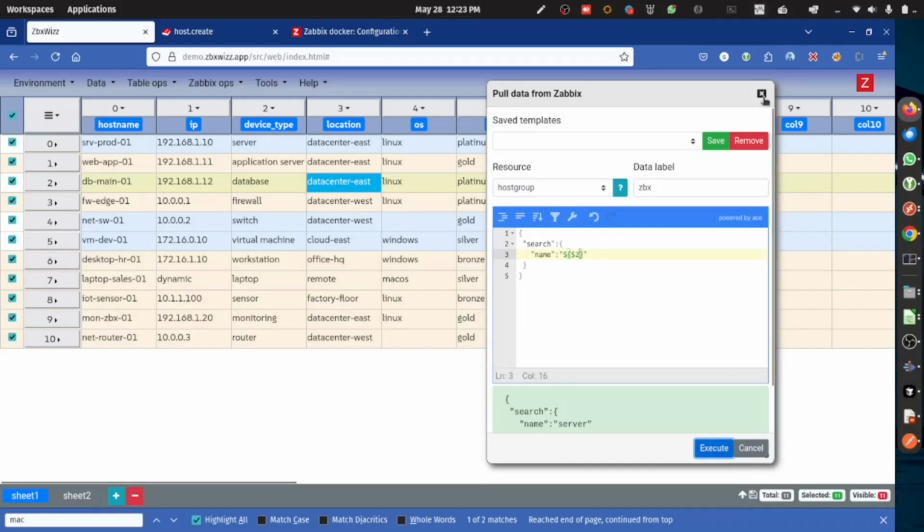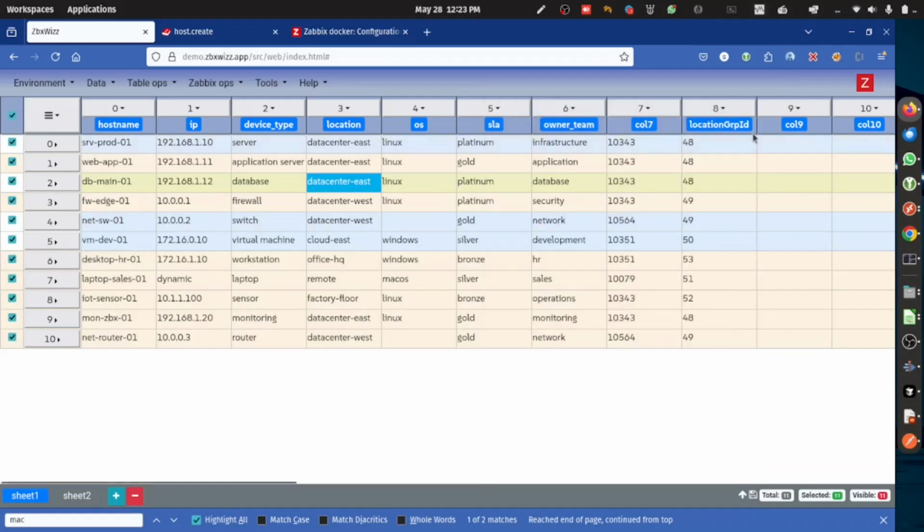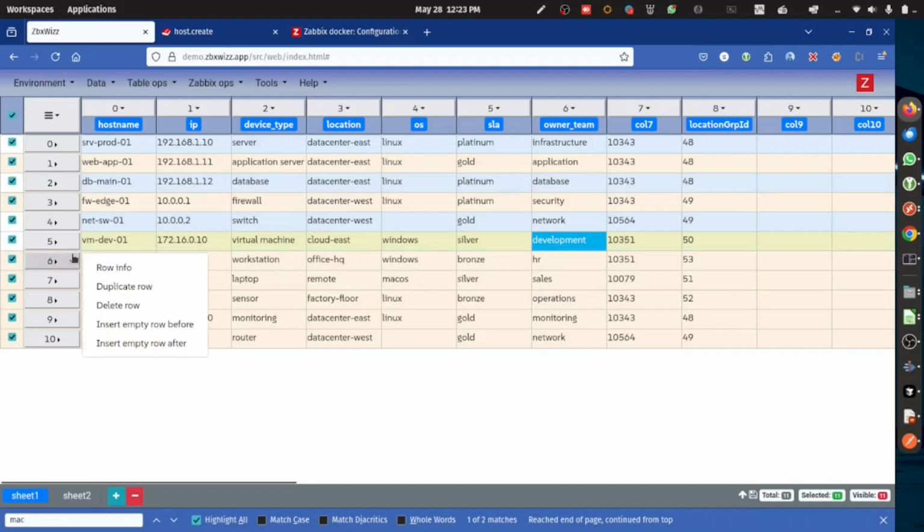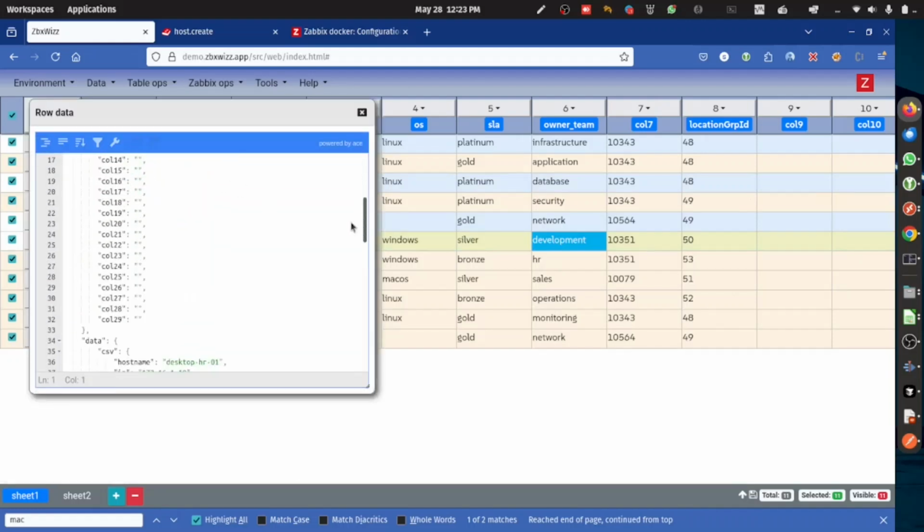Execute. So you see here, some of them are blue, some of them are yellow. Yellow, because these ones had some errors. Errors meaning it was not found. Let's go again to see what the error was about.